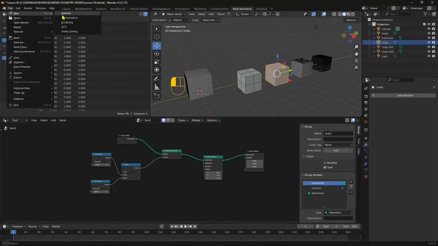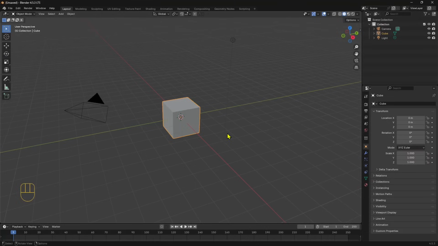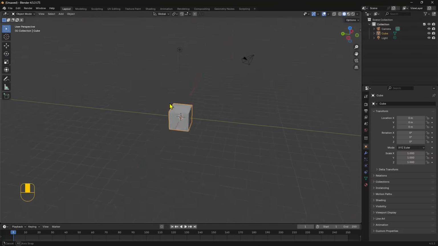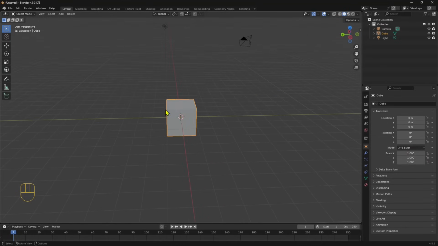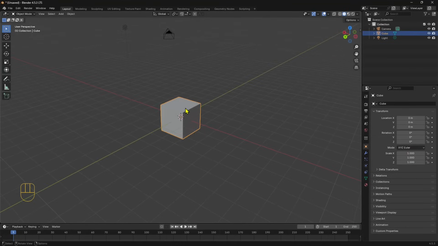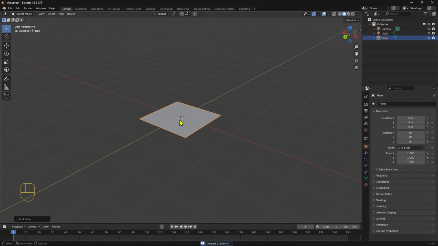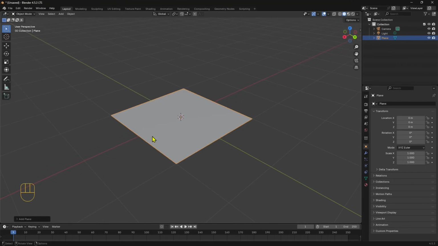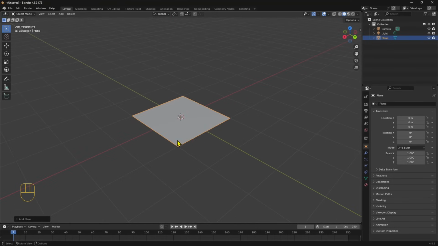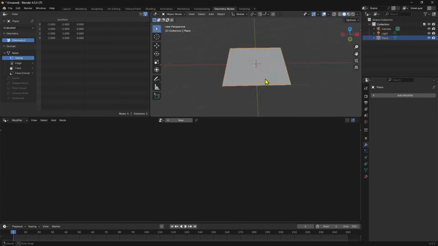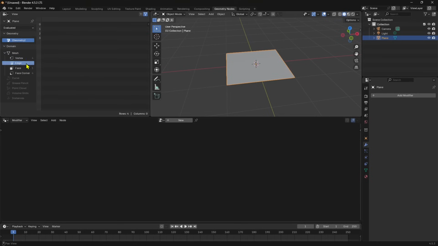So let me start here with a new general file and let's work in here. Instead of a cube, I'm going to create a plane. So I'm going to delete this and add mesh plane. We can do this, or we can also create something similar inside the node. So let's go inside the node, and we're going to use this to start. Now, when we create a plane, it only has, as you can see here, 4 vertices, 4 edges and 1 face.